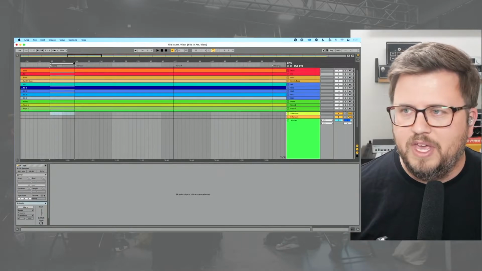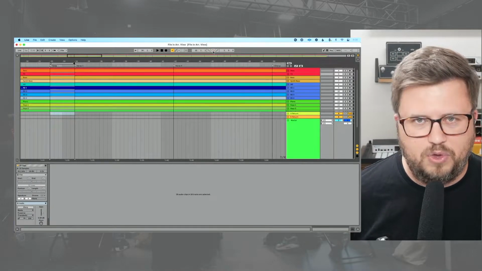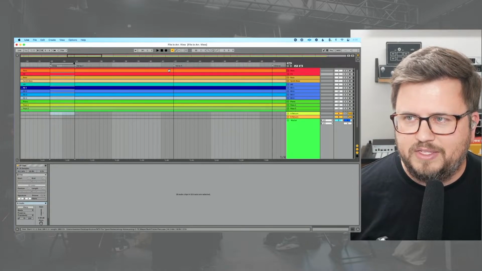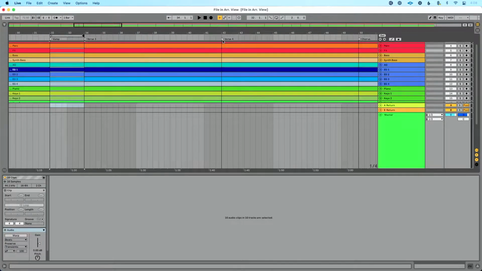So here's how I do it. Let's take a look at this file. I'm going to turn Live's loop off so I don't accidentally trigger that. So here's verse 4, see right here where it says verse 4, and then this is verse 3. These are called locators. What I've done in this Ableton session is I've right-clicked here and said add locator, and I've given that a name. I've just typed in the song section name like this, okay?